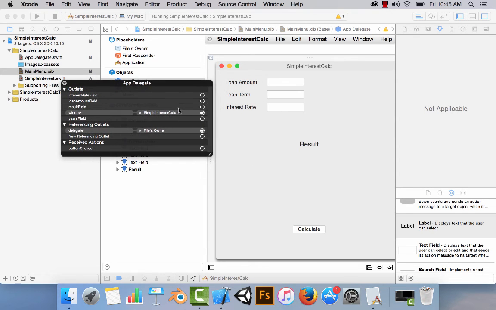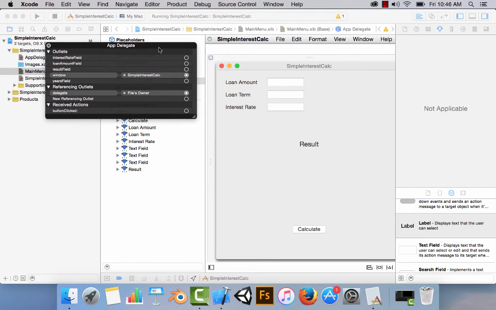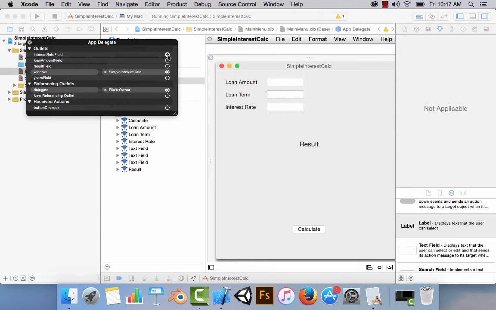And you can see 2 of the fields are already linked. Window is linked and Delegate is linked. But now we need to link some other stuff in the code: interest rate field, loan amount field, result field, that kind of stuff. So assuming I have this right, there's an interest rate field. We can grab this little interest rate field thing here and drag it to the UI. And now that's linked. And then loan amount field, drag, boom. Result field, drag, boom. And then years, loan term, boom. Hooray! So now we linked it all really cool.